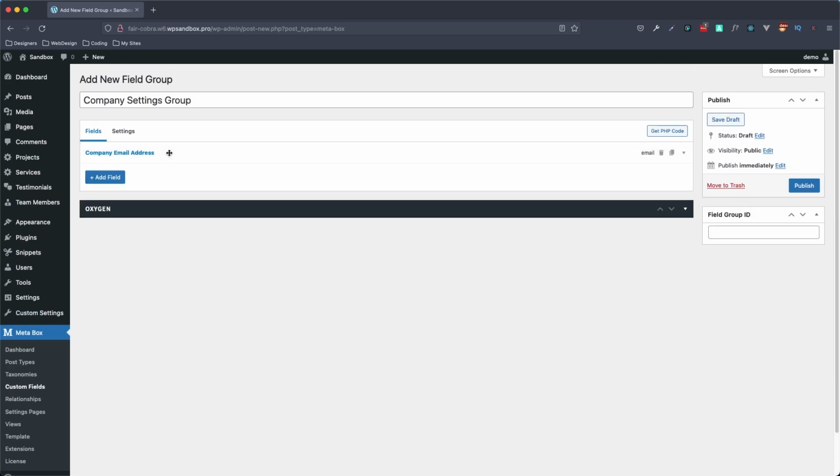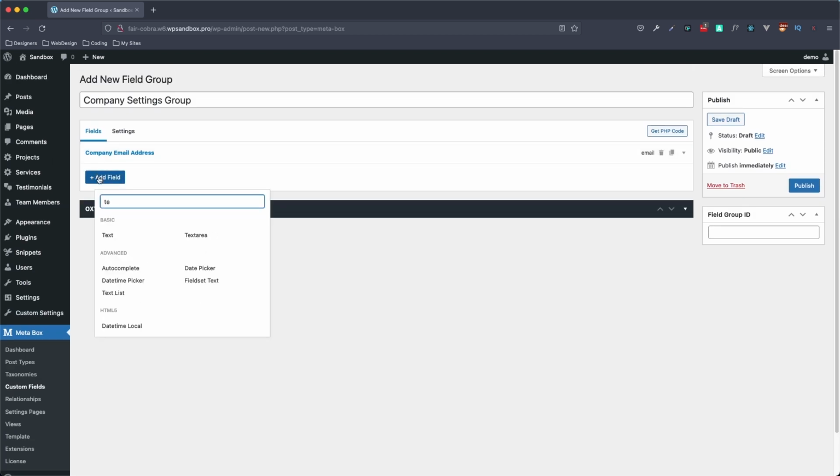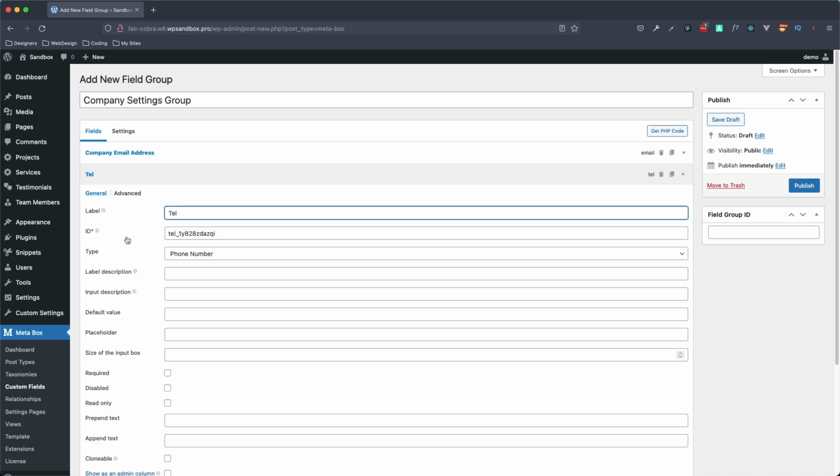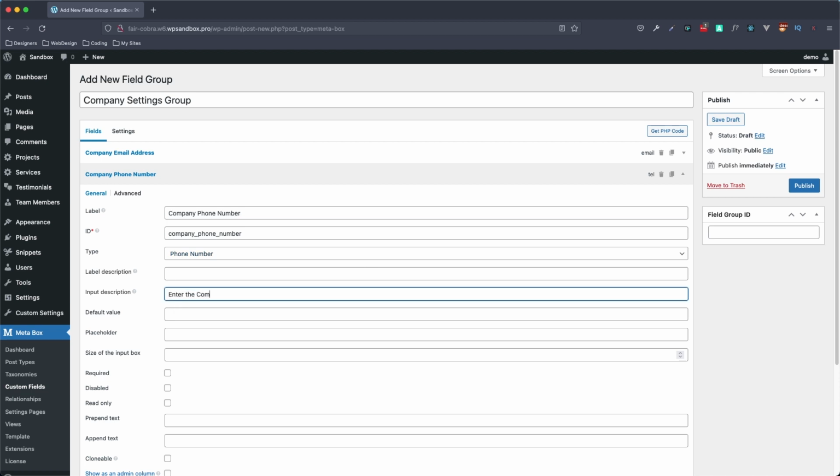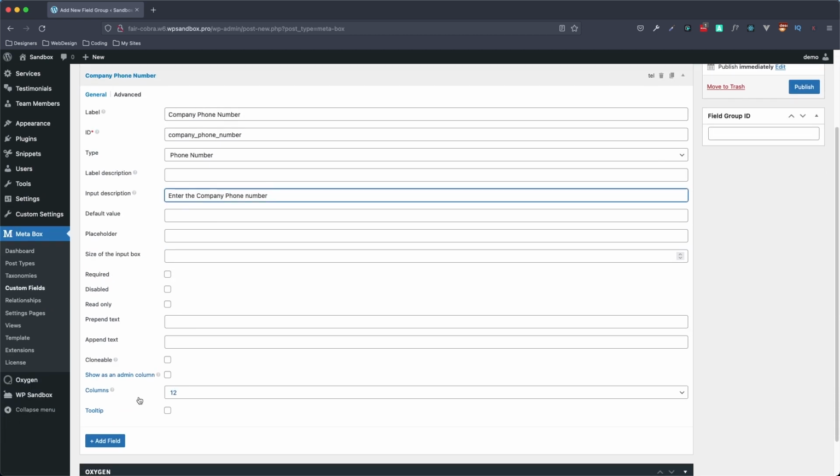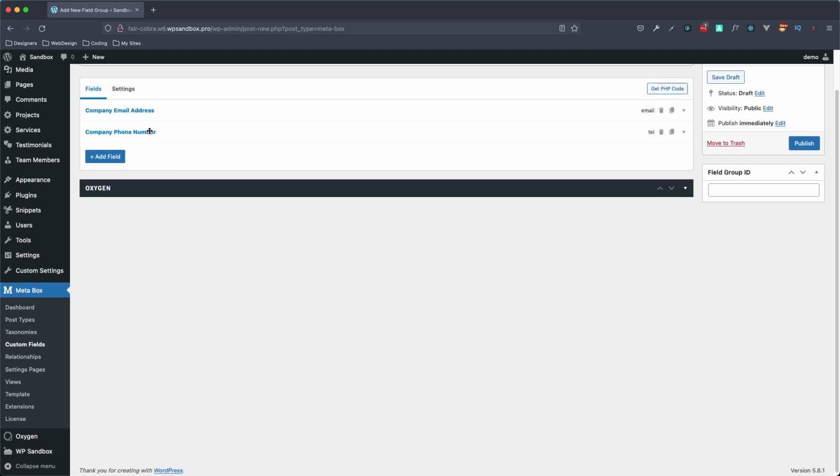Next, I'm going to minimize that one, and we're going to add a telephone number, which you can search as phone. And this one we're going to do company phone number. And we're just going to add in a label for our input description. We are going to set this to 3 as well. And I'm going to minimize this.